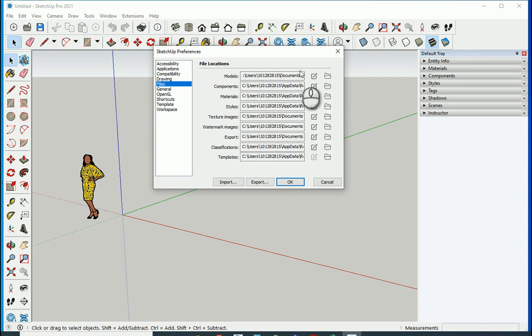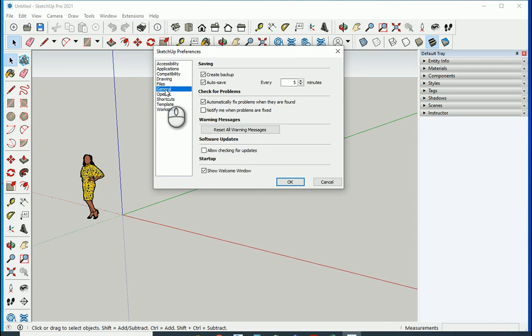Under files, you can see where you add some stuff, where they go. So that's also good information. And under general, you see that it's going to make a backup, and it's going to auto save it every 5 minutes. So this is also good.